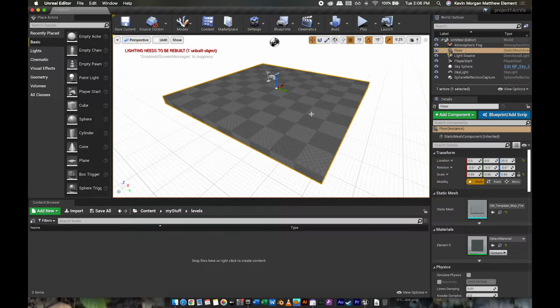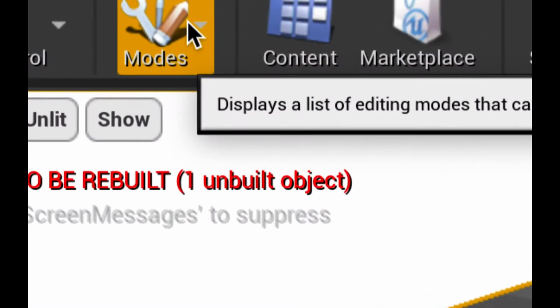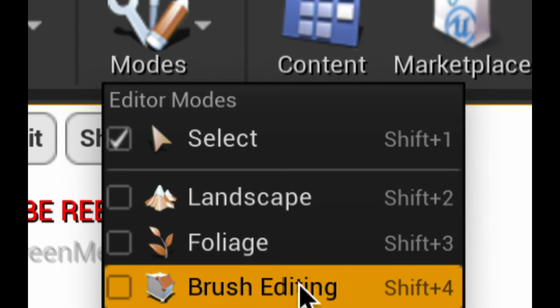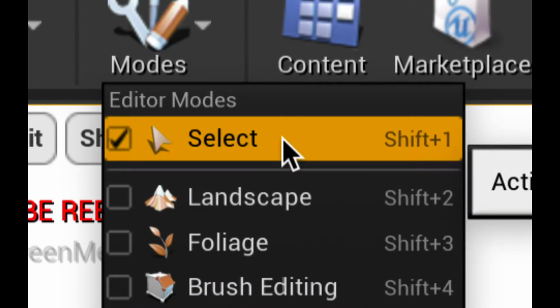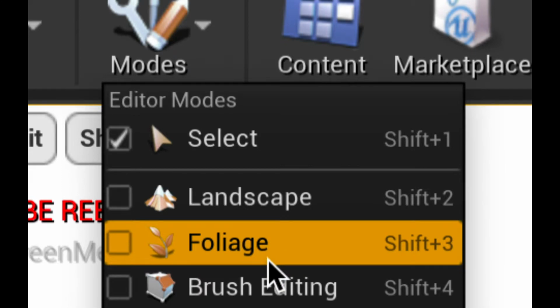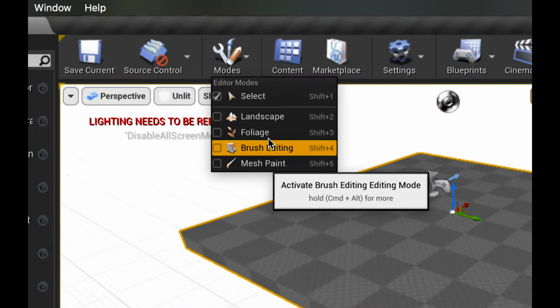All right, so there's modes, and this is different in 4.25. We're going to go up here to this button, and we have this option down here for brush editing. We got to switch between select mode and brush editing mode. So we're going to jump between the two a lot. So you might want to get the shift buttons underhand. So Shift 4, Shift 1 to jump back and forth.